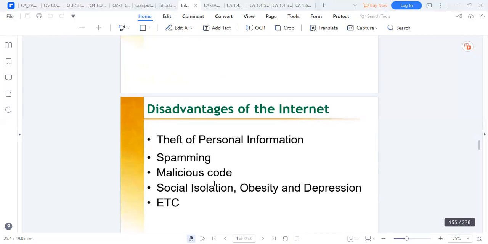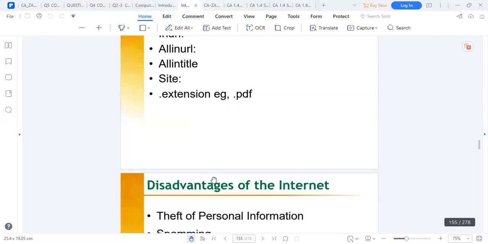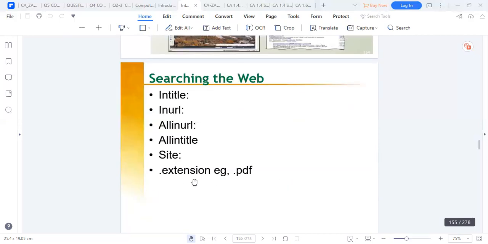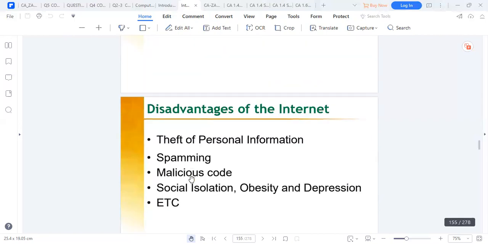So the advantage of the internet is that you're able to search information that you want at your own doorstep. The disadvantages are that there's theft of personal information through the internet, there's spamming, there's malicious code, there's social isolation. People may demonize you on the internet. There's cyberbullying, etc.